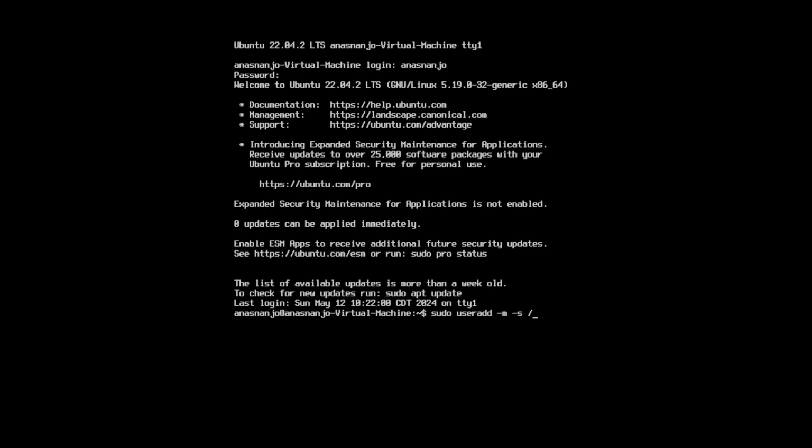Then /bin/bash. This is the shell that we're going to store the user on. Then the name of the user. So our user that we are going to create is user1. Once you do this, it is going to prompt for my password. All right, password has been created. I've created the user. Now let's add a password.